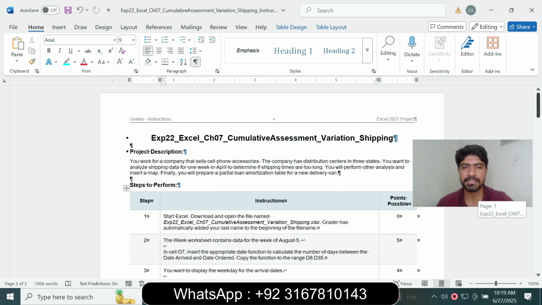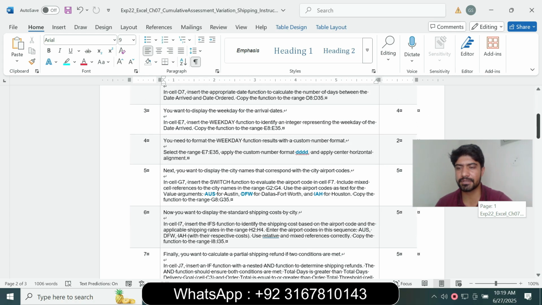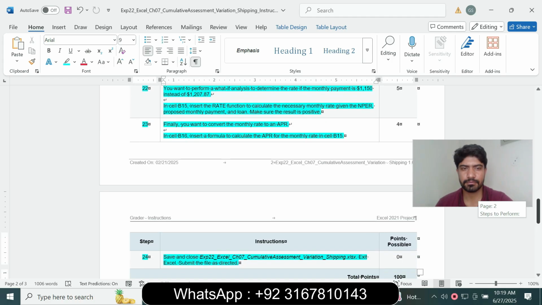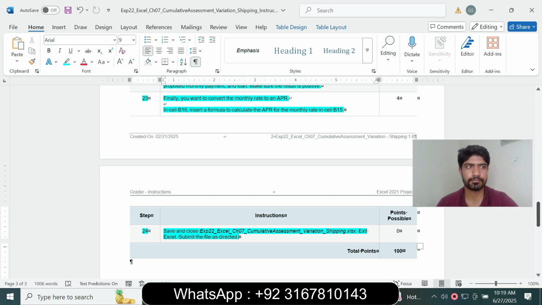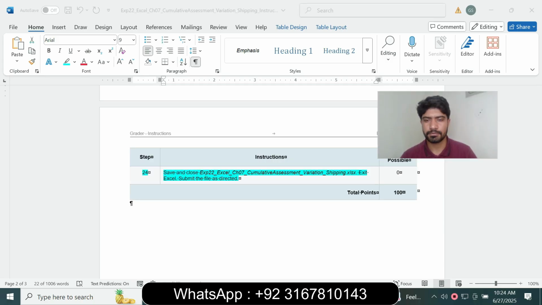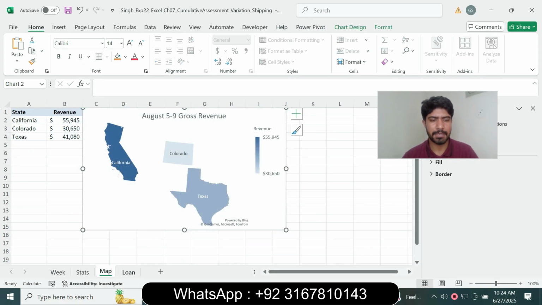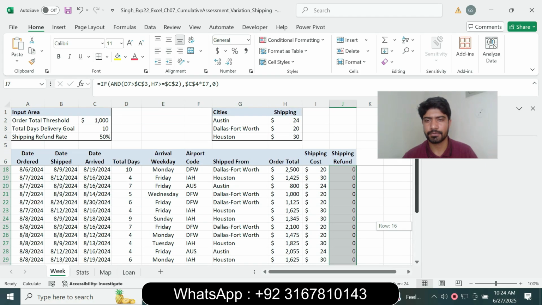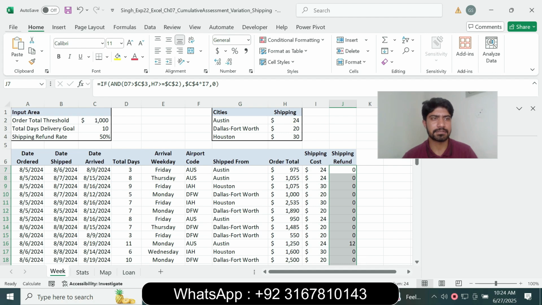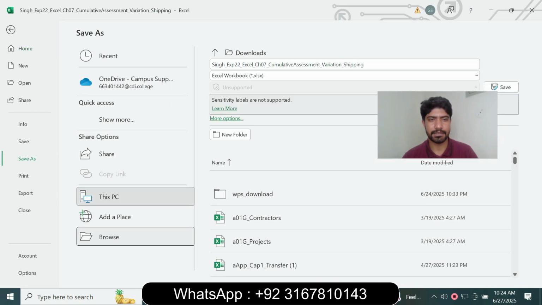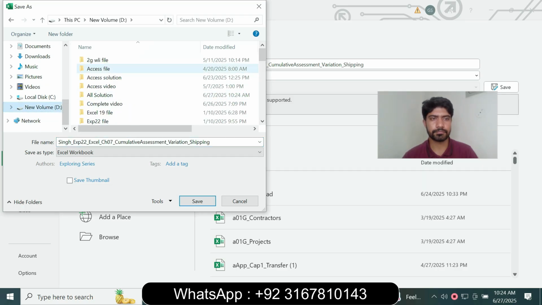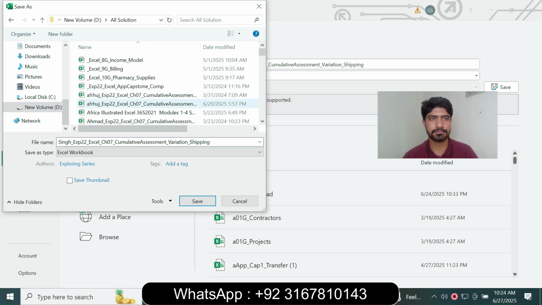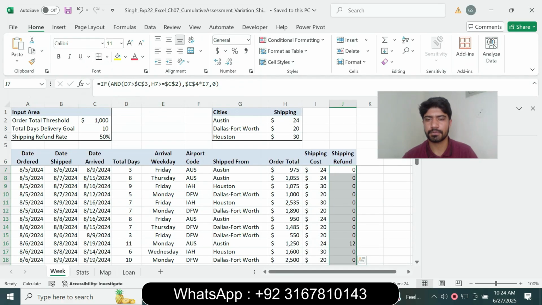So EXP20 Excel Chapter 7 Cumulative Assessment, Variation Shipping. I have done the assignments: map worksheets, loan and map stats, and week worksheets. So save the file and upload the file. Save as, and so save the Excel file and close the file.